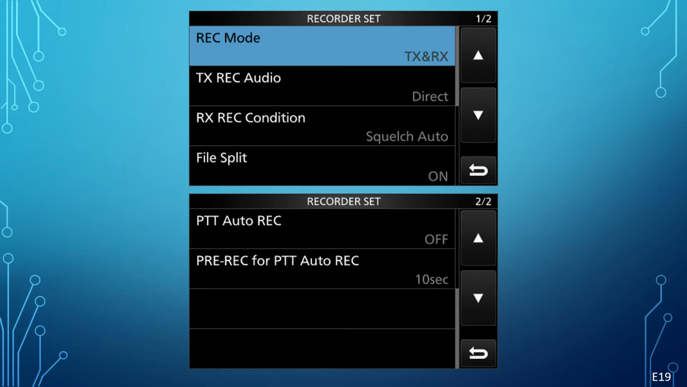Pre-rec for PTT Auto Rec. If you set Auto Rec on, then the radio will retain a choice of 5, 10 or 15 seconds of audio received before the PTT was pressed. Bit spooky.